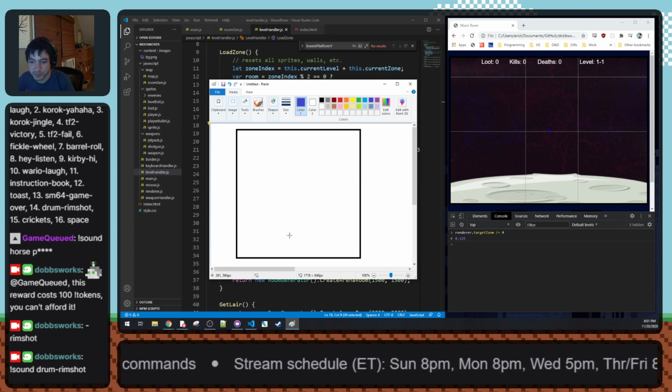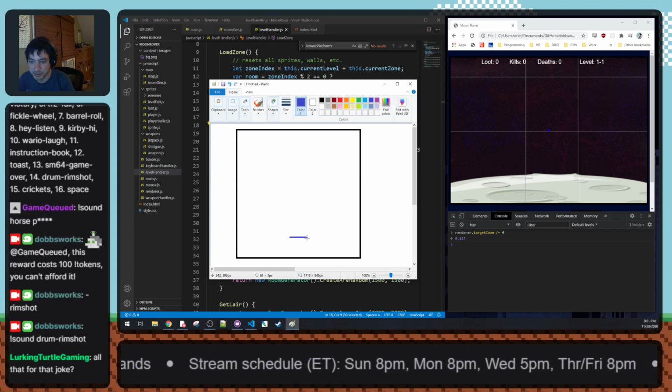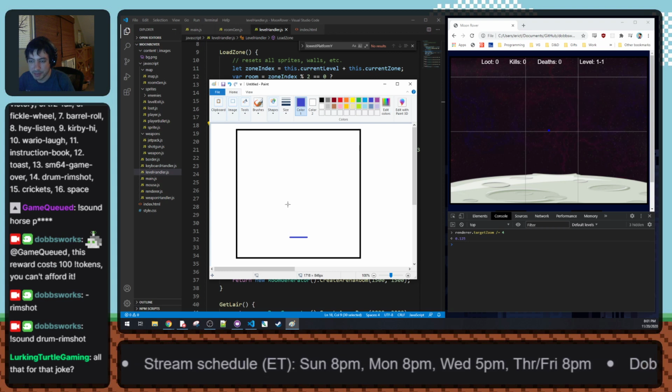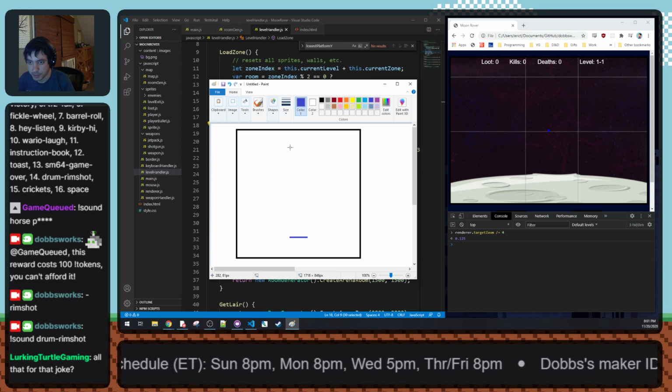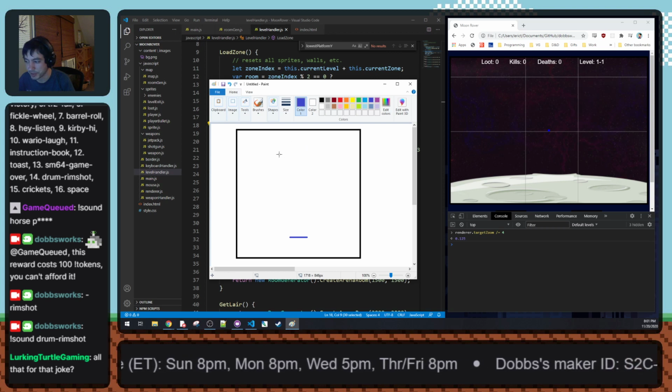Okay, so first question, does the player start near the top, near the bottom? Top gives the player a lot of mobility because they can jump down from the platform onto wherever they want.